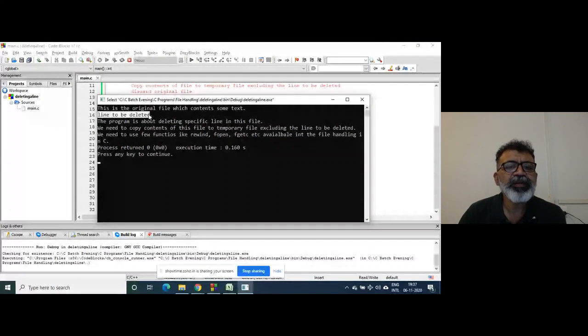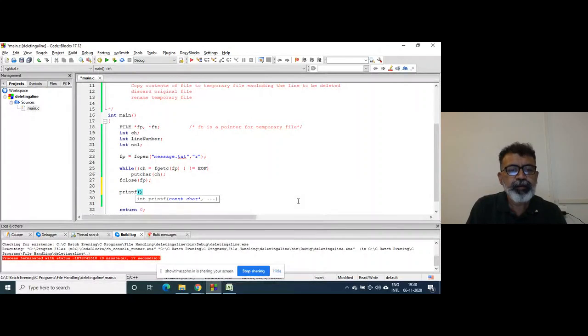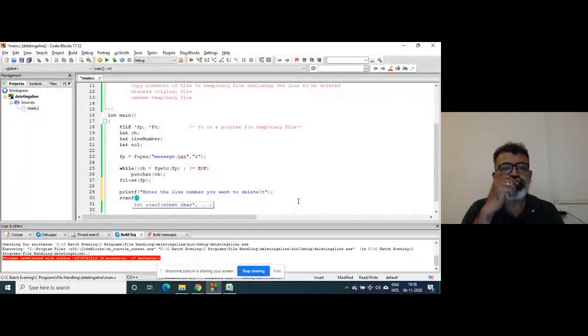And this line, suppose we want to delete this or any line. So obviously one should... what happened? What we can do is, we ask the user to enter the line number you want to delete. I will take this from the user with %d, the line number. So we take it from the user, right?